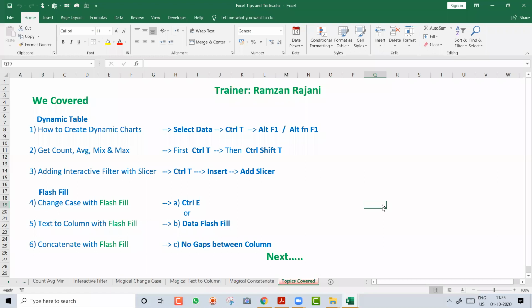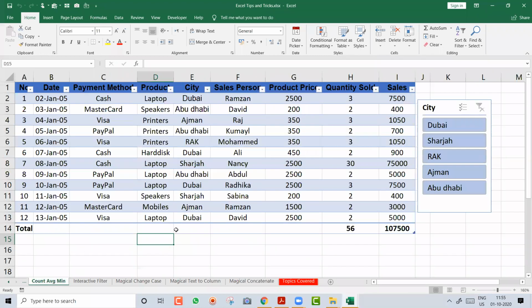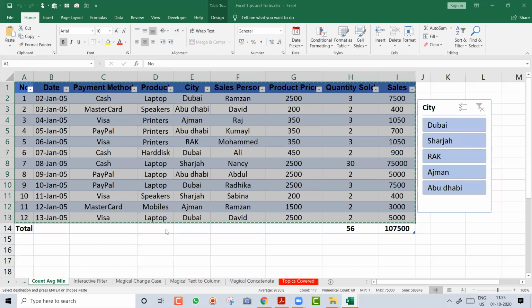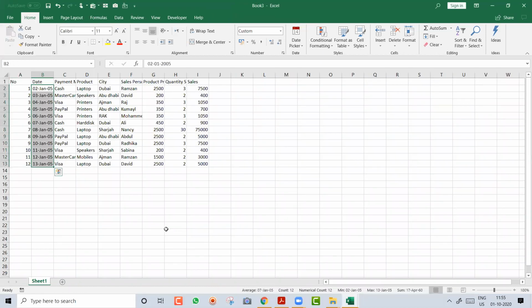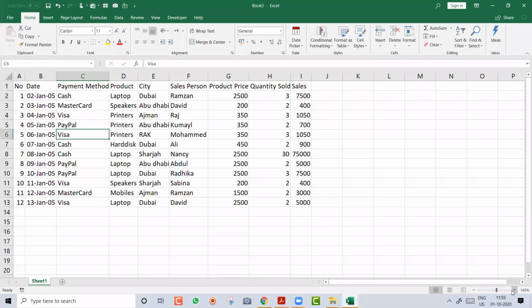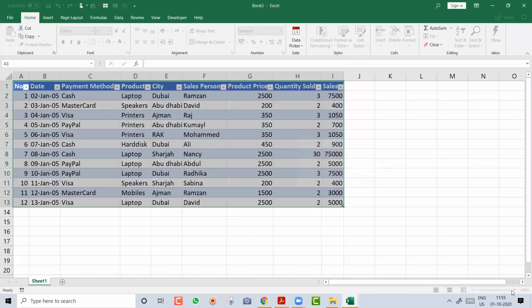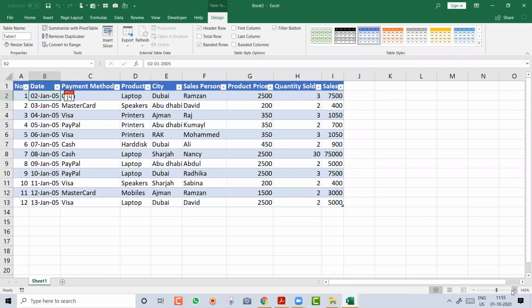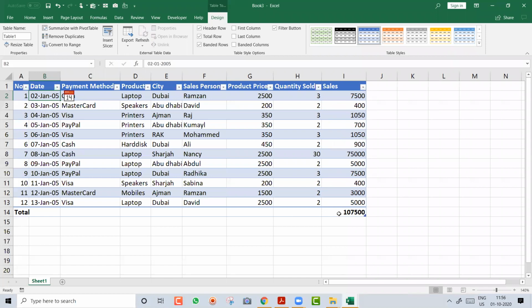Aya is asking, can you repeat the one related to dynamic? Means you want me to repeat how you convert to dynamic? So yes, you can convert this into dynamic. I will show you once again. I have just pasted new data so I can explain very clearly. So let's say you have data and you want to convert this into a dynamic table, friends. You just have to press Control T and say okay, so your data becomes dynamic. And then, if you want to insert a total at the end, you press Control Shift T and it adds a total at the end. Okay. So this way you do.